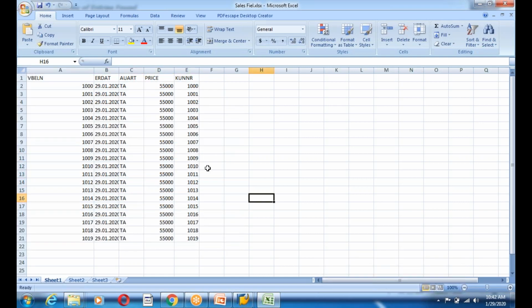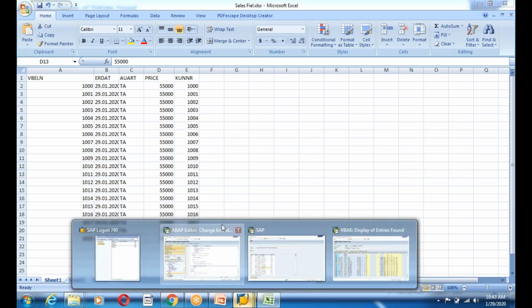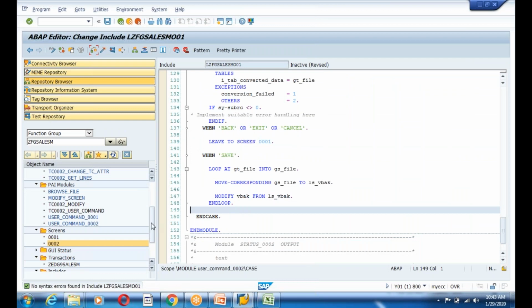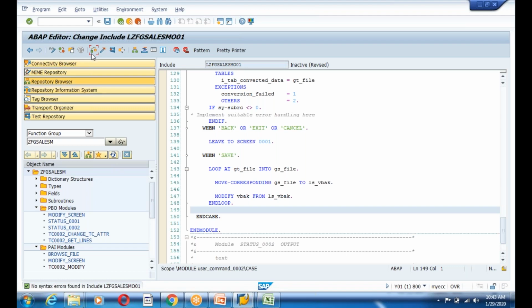No need to go anywhere to learn this. Maybe in BDC we are going to do a lot of things like this. Okay, now this is done and activated, right? Some of the things are in blue, so I think it's not activated. So do the syntax check first. No syntax errors.